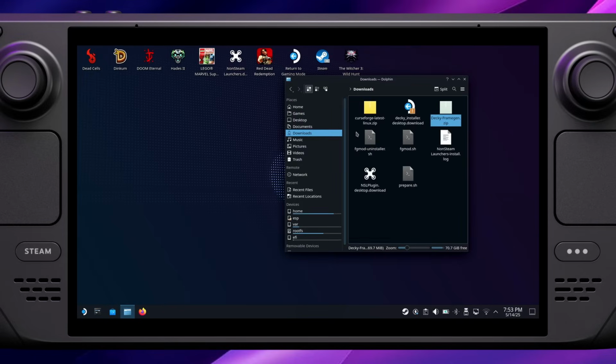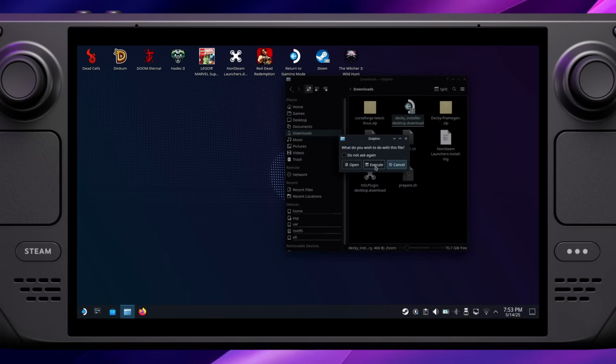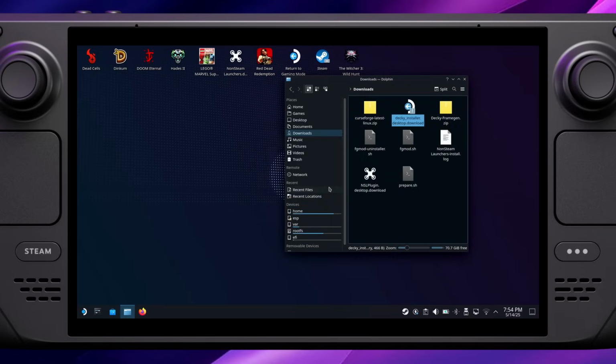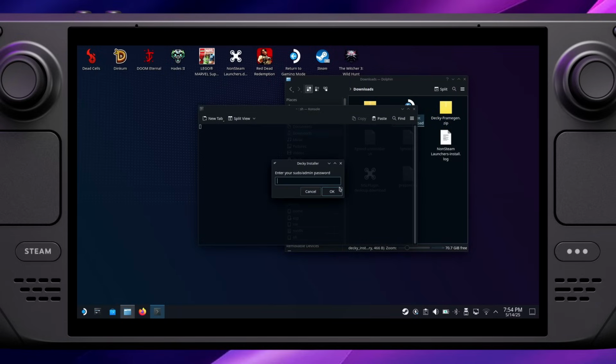And it looks like this, decky_installer.desktop.download. Double click on this and then click execute. Now at this point, the installer is going to ask you for your sudo password. If your Steam Deck is new or you've just never installed something like this that requires a sudo password before, then you might not actually have one of these yet.